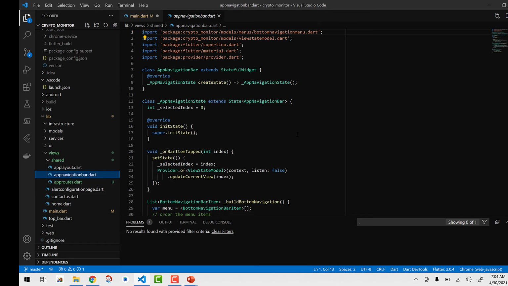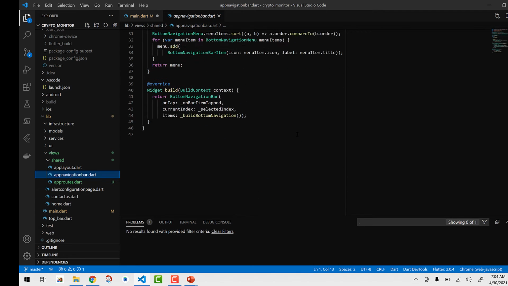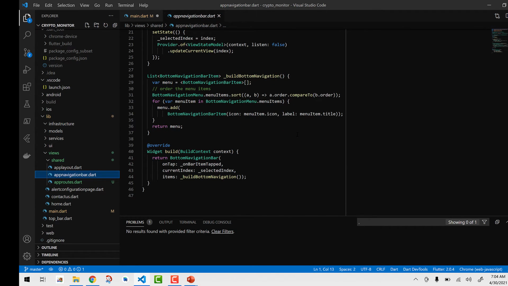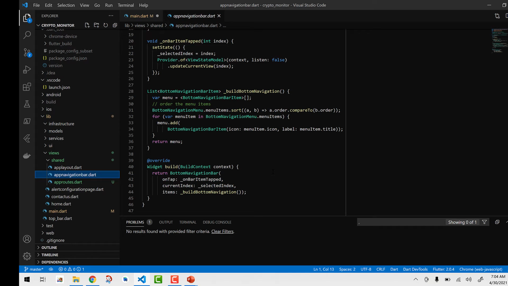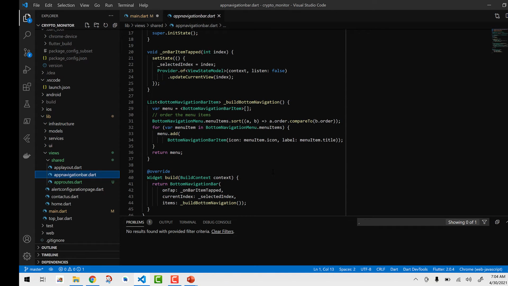So no different. Let's look at what we got. Bottom navigator bar. The only difference is, instead of having hardwired navigation items, they are now part of a little refactored code, where all my menu items are implemented in a class itself. So we have the bottom navigation menu here. Let's look at what we have here.